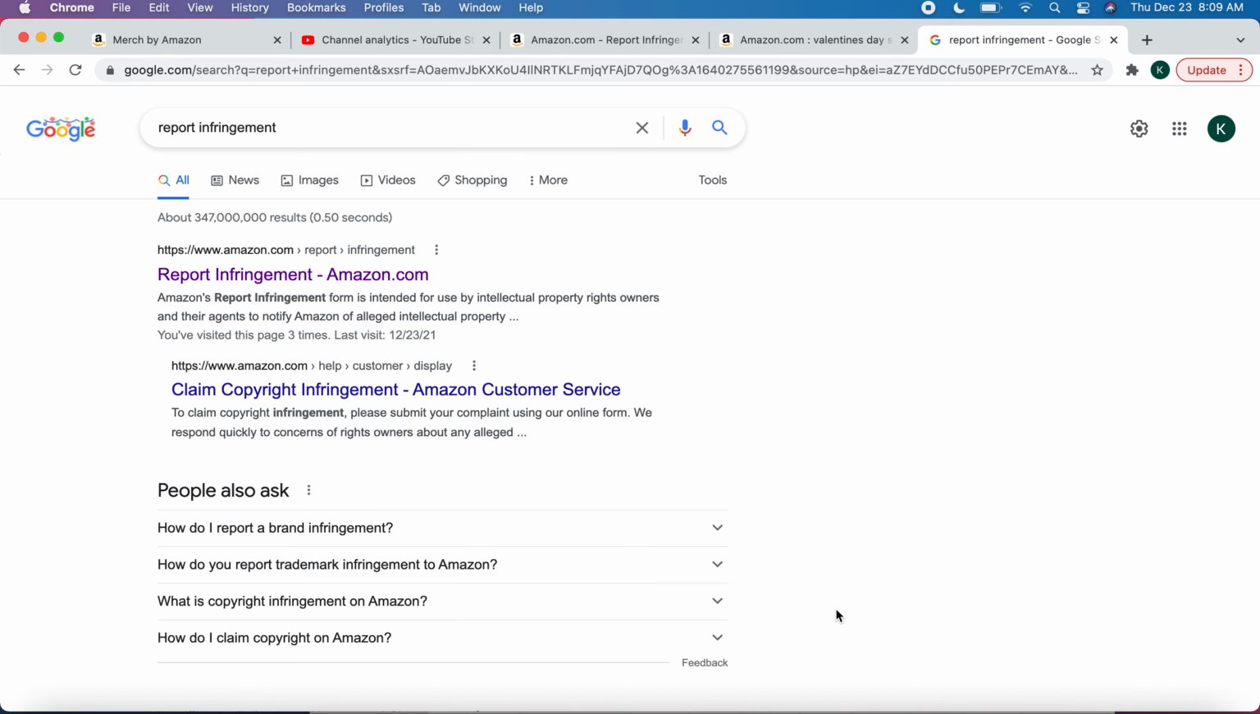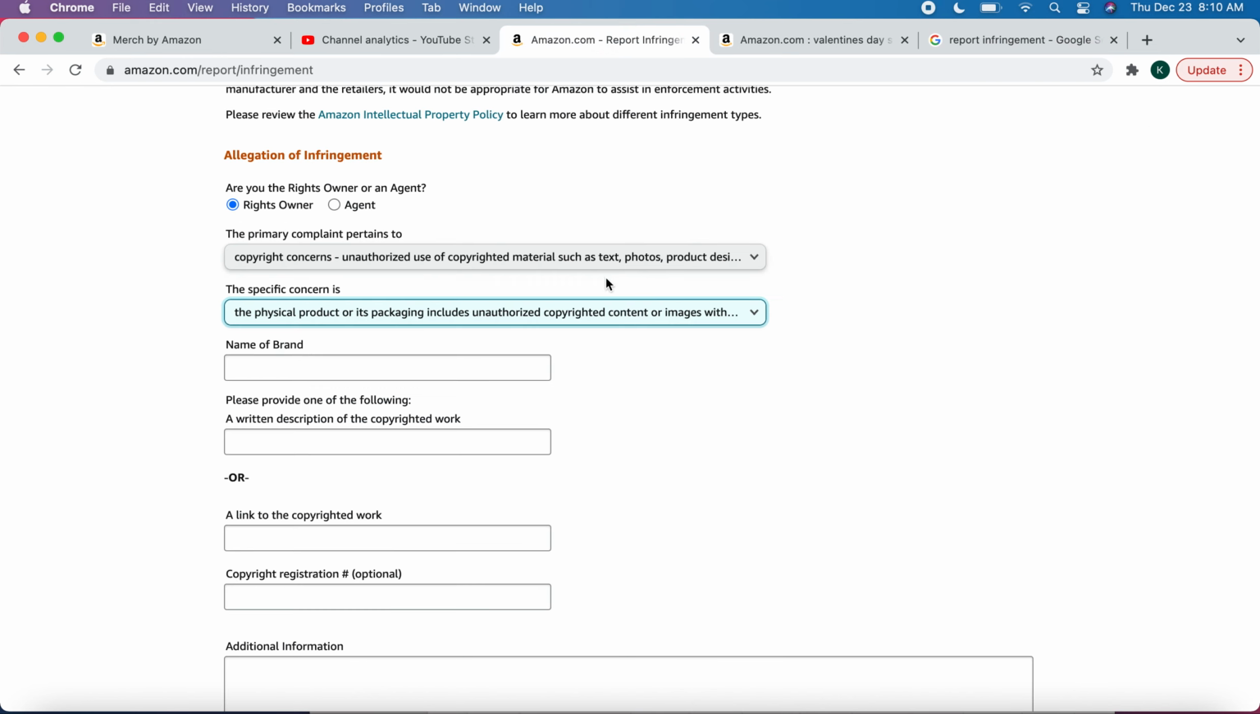So let's get straight into it. You could just type on Google "report infringement." There's other ways to get to this page, I'm just going to show you guys this way so you just know. You don't even have to put Amazon, because it's such a problem that it's the first one that pops up when you put report infringement. So you just click this and this will pop up.